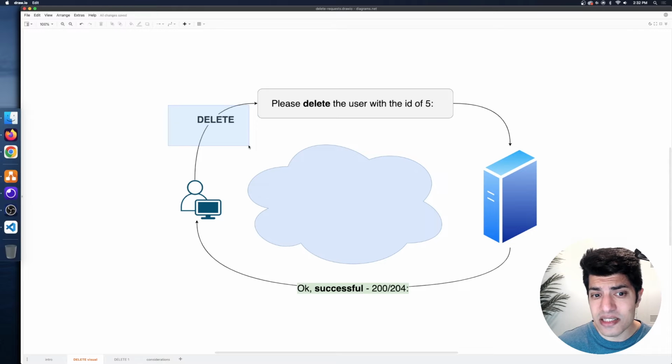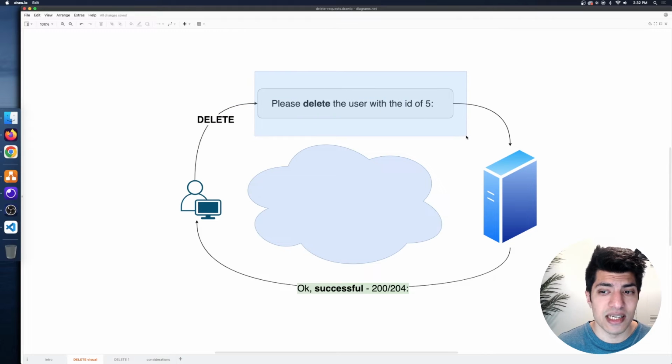We're going to be sending a DELETE request, and we're going to be asking the question, can you please delete the user with this identifier? So for example, maybe with an ID of number 5. Imagine that users have different IDs, which are just numbers in this case. We would just say, can you please, server, delete the user with the ID of 5?